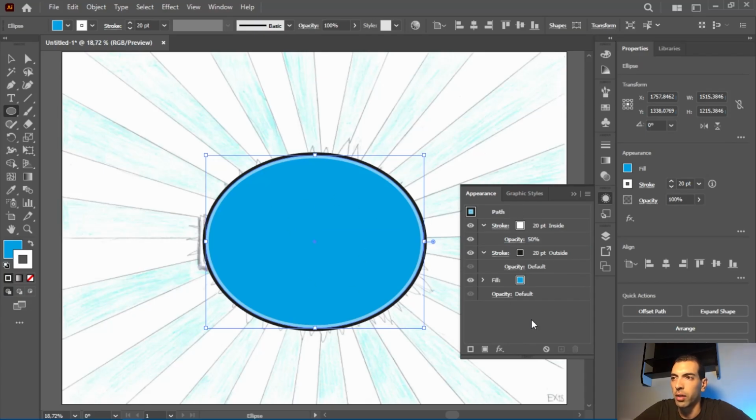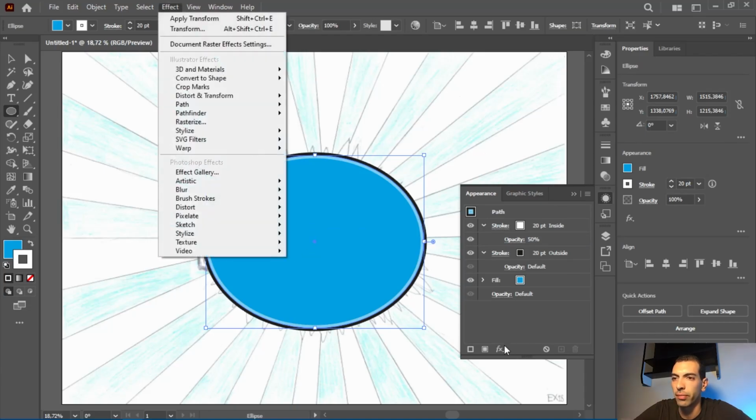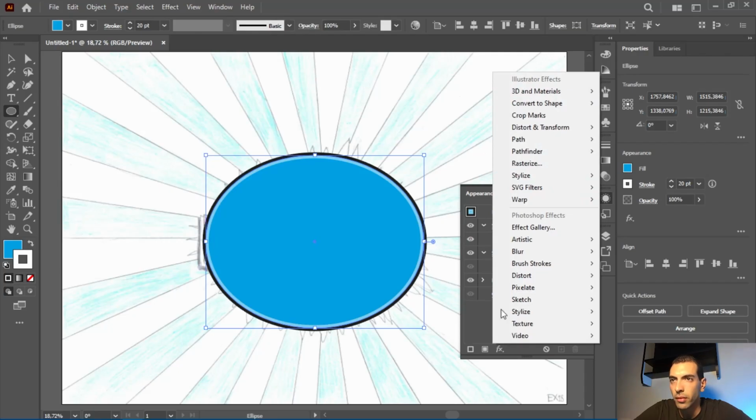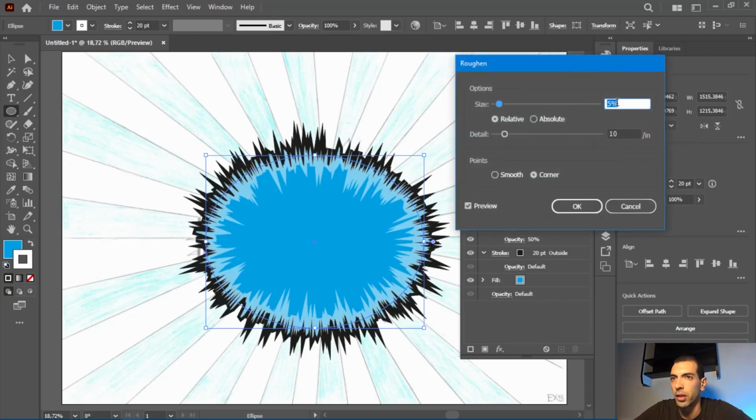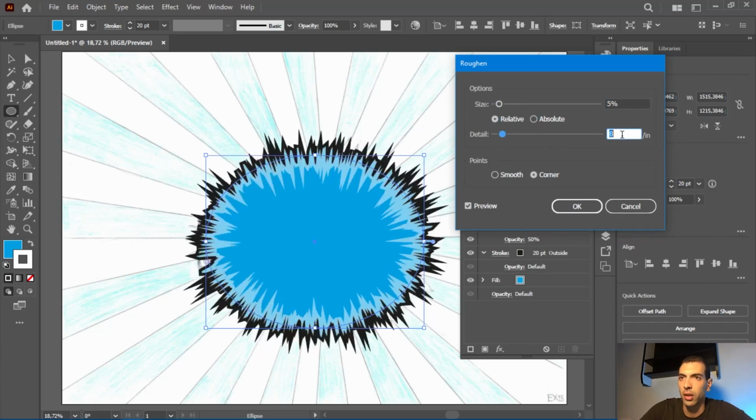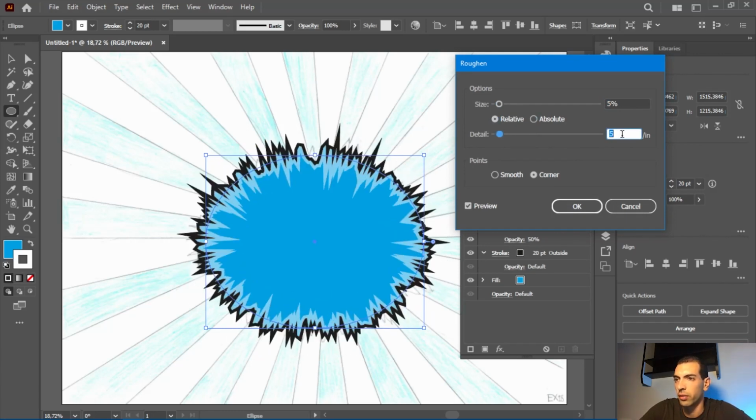Now I'm gonna apply an effect to this shape. I make sure it's selected. I click on effect, or I can go here, click here, distort and transform, and I'm gonna click on roughen. Option size, I'm gonna choose 5. I'm gonna choose relative. I'm not gonna choose absolute. And detail, I'm gonna set this to 5. I think this looks good. And points, I'm gonna keep it corner. I'm not gonna choose smooth, and click on OK.